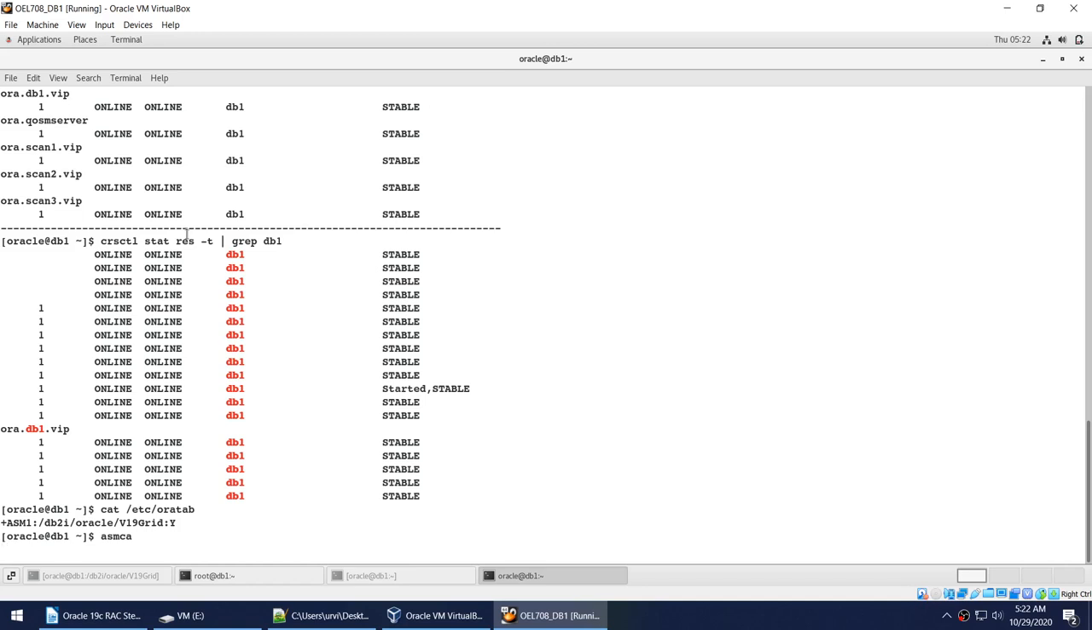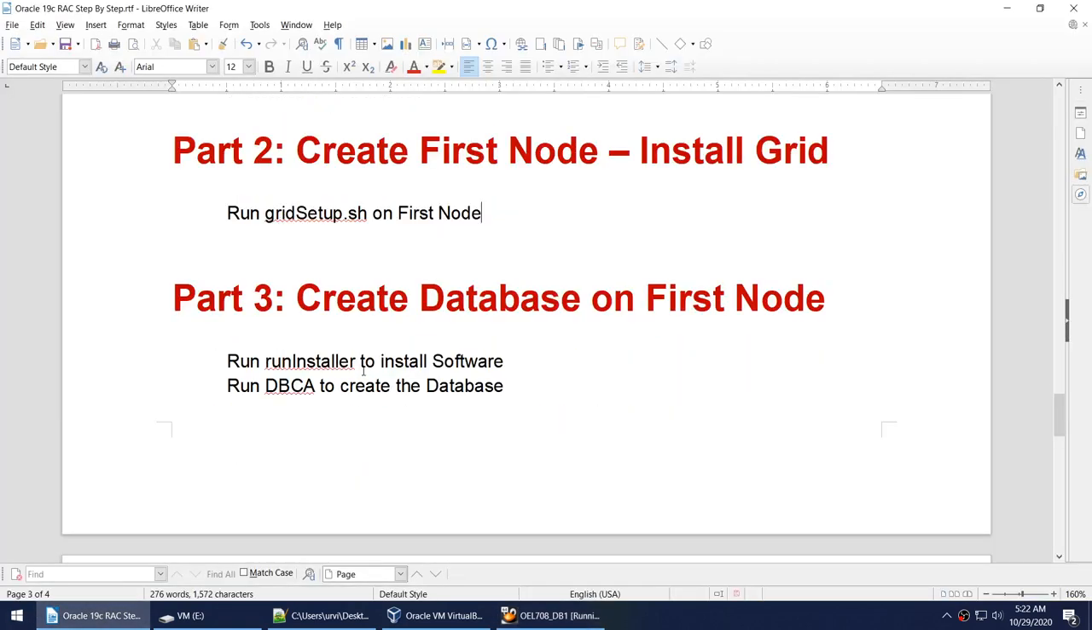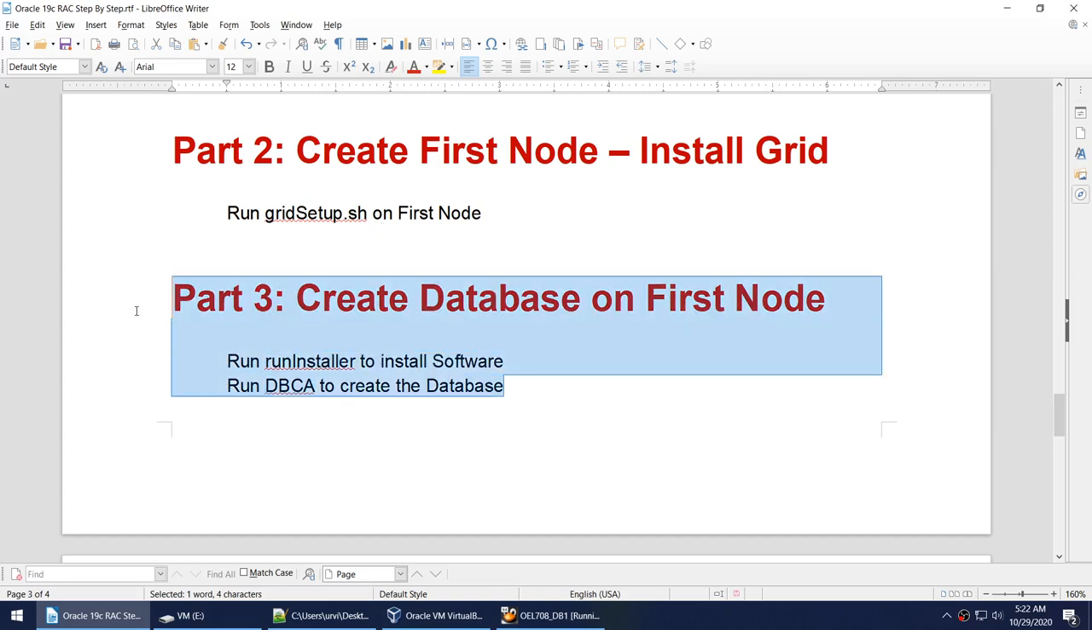I will see you in the next part where we will be installing the database software on the first node using runInstaller, and then we will be using the DBCA to create the database on the first node. Once this part is done, our RAC cluster on a single node is up and running. So I have one node with the cluster software, one node with the database software, and one node with the database running on that particular node.